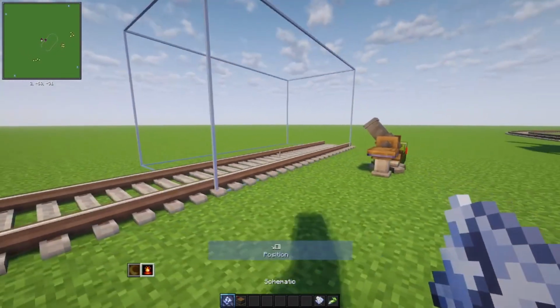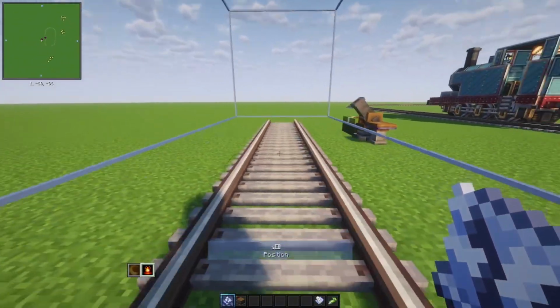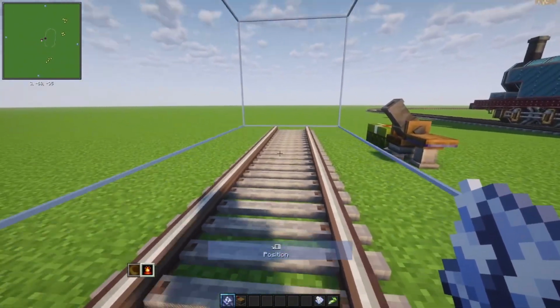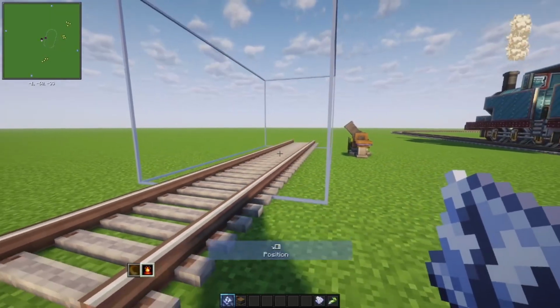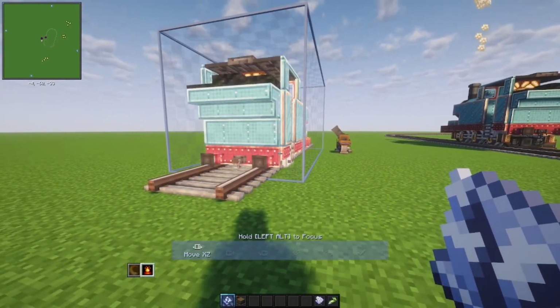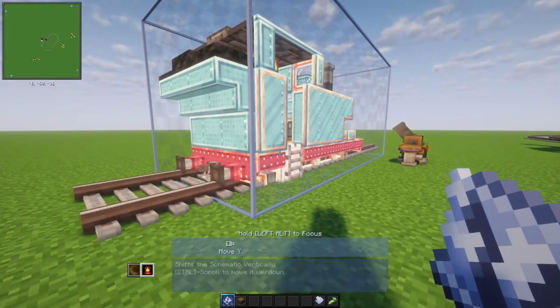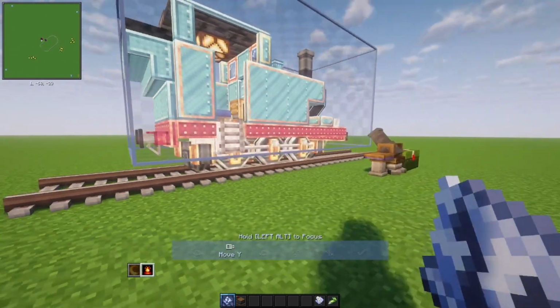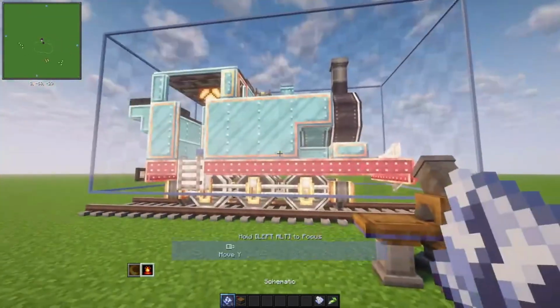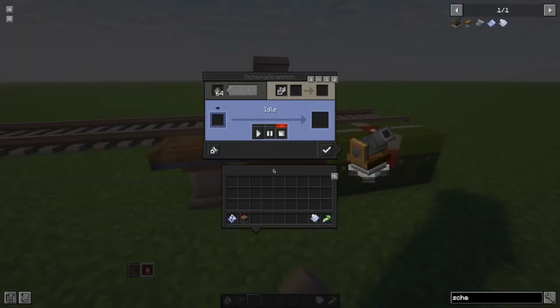So we're going to place the train wherever we want, same as last time. We're going to need to do the placement first, of course. So I'm going to do that right here. I'm going to move it up. There we go. Now once we've done that, we don't need to do anything with this schematic anymore. We can pop it into there and it is ready.